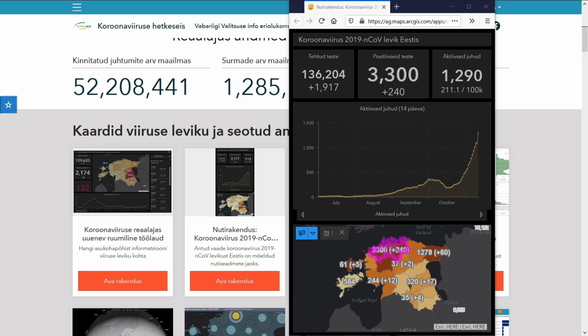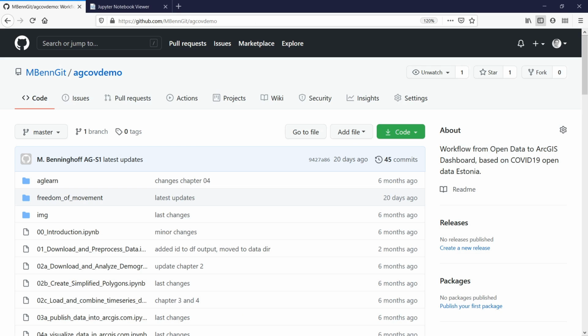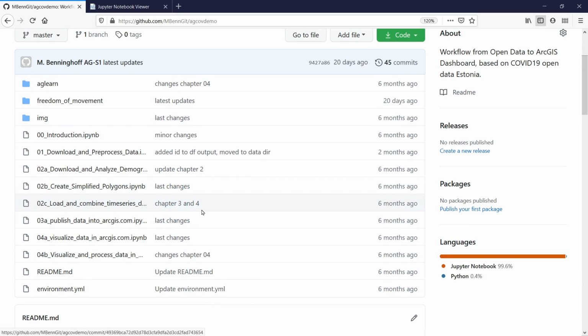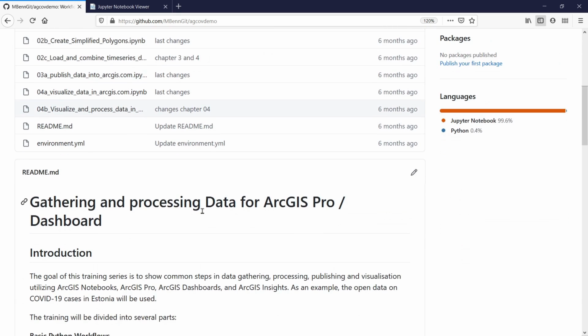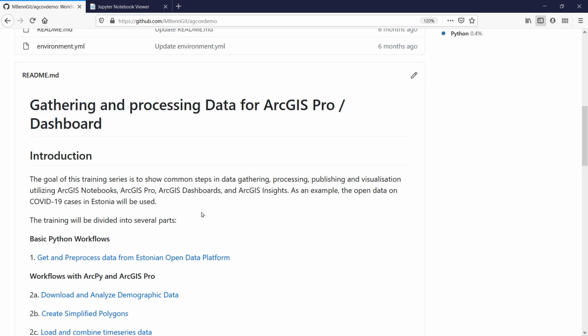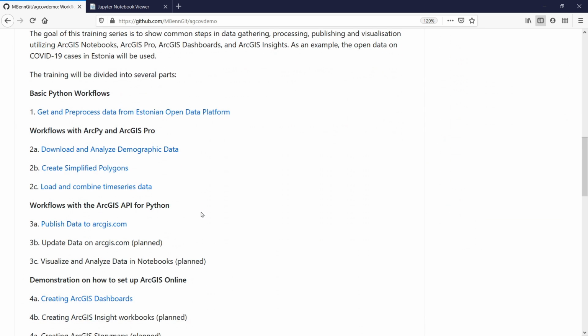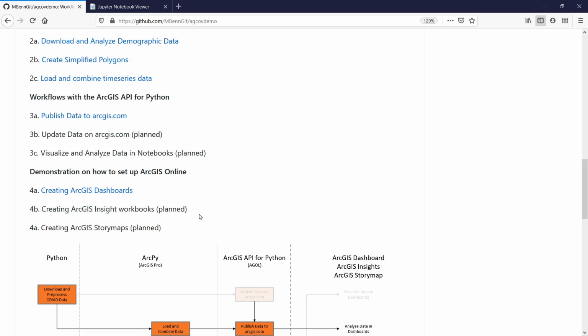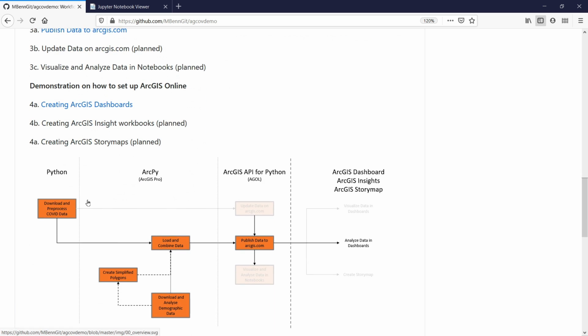The workflows for processing the underlying data were made transparent. We documented them in a set of notebooks and shared them to our GitHub repository. There are several documents showing how to acquire the data through the Tervise Amet Open Data Portal to publishing data with ArcGIS Pro to ArcGIS Online and then subsequently create ArcGIS dashboards. There's a workflow describing all of this.